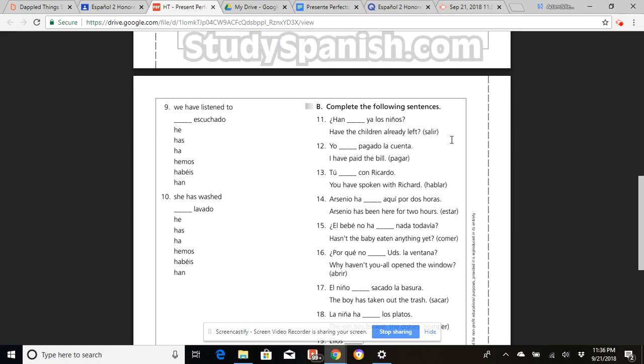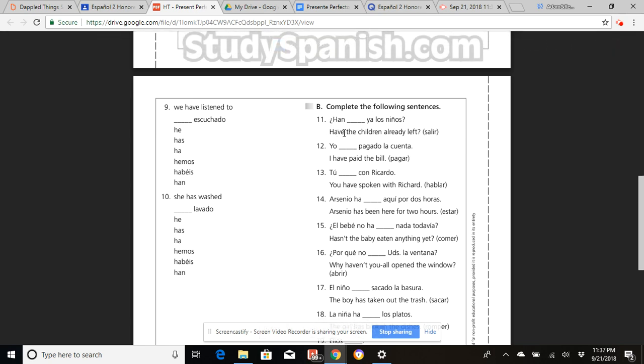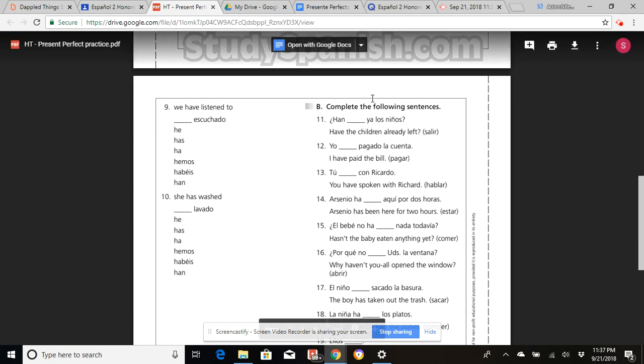Let's take a look at part B, where you're putting in the past participle. Have the children already left? The verb to leave is salir. So it's an IR, it says han. So have they, or they have. Los niños is our subject. Han something, ya los niños.